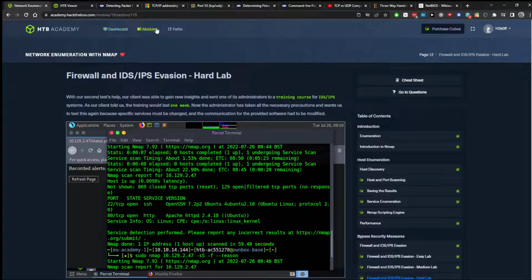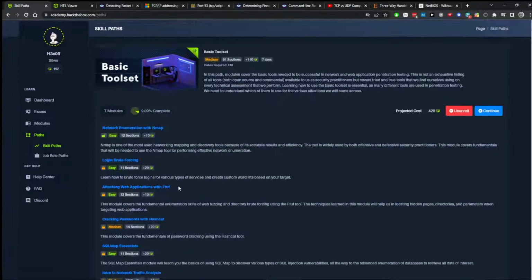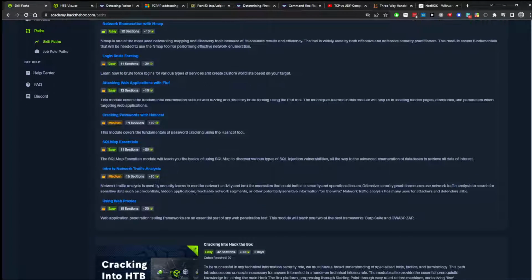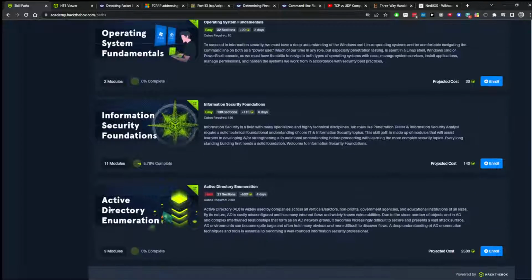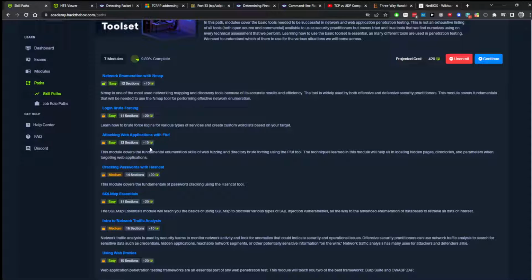So if we go back to paths here, see where we are. We're on the basic tool set, aren't we? So we've now done this one. And we've also done a few things. We've done Metasploit, which wasn't actually on this. But maybe we want to do some login brute forcing stuff next. That'd be quite interesting. Yeah, I think we'll do that.